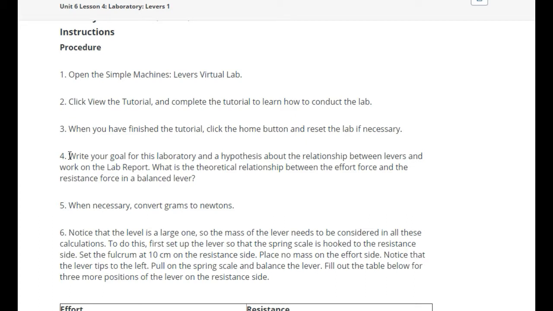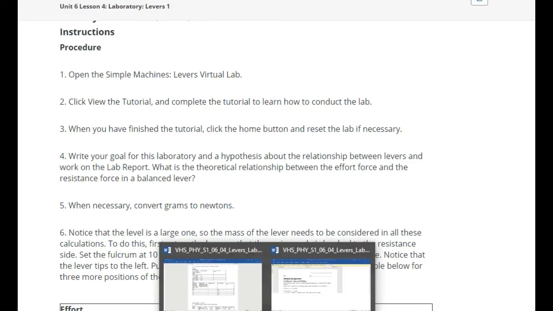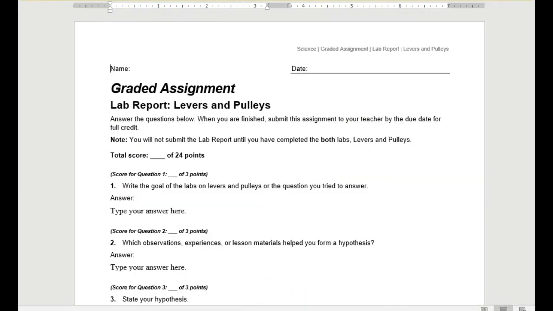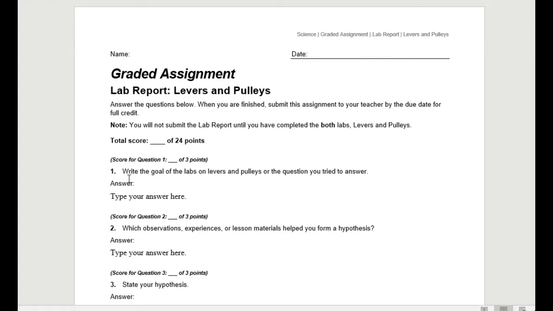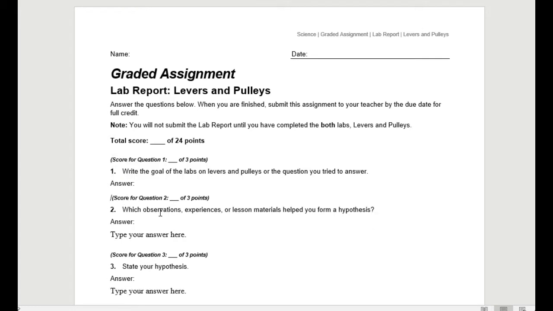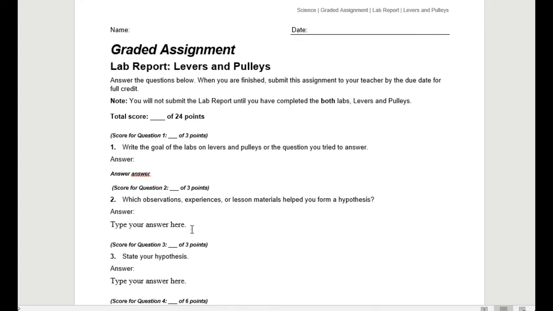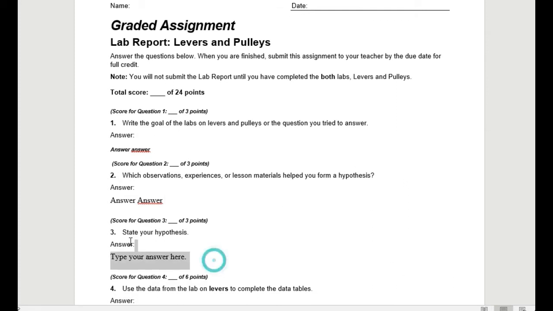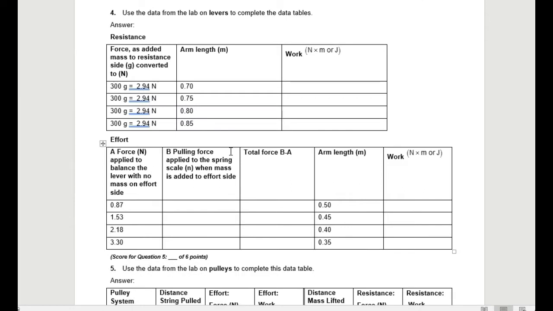After you have finished the tutorial, you're supposed to write the goal for the lab and a hypothesis about the relationship between the levers and the work on your lab report. So open up that Word document for your lab report, and you want to write in what is the goal of the lab on levers and pulleys, and the question you tried to answer. So you're going to write in your answer there, and then what observations, experiences, or lesson materials help you form a hypothesis. Number 3, what is your hypothesis? But this is essentially where you're going to get started. So let's open back up that virtual lab and we can get to work.